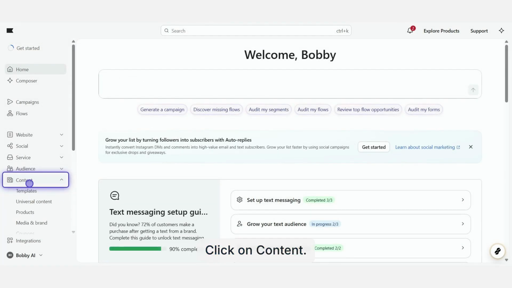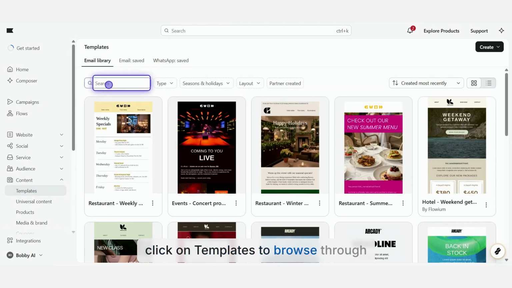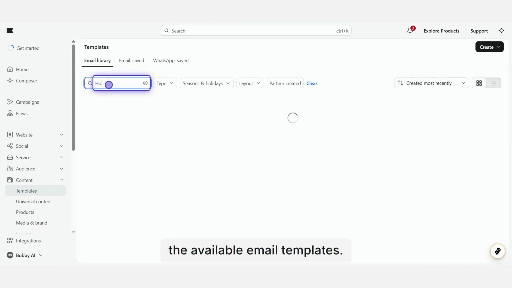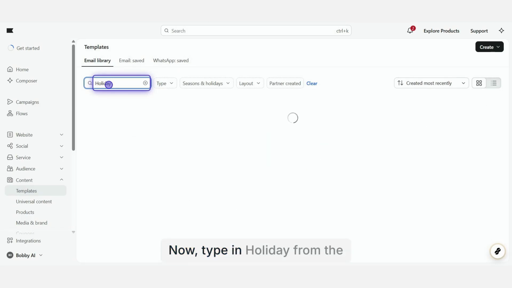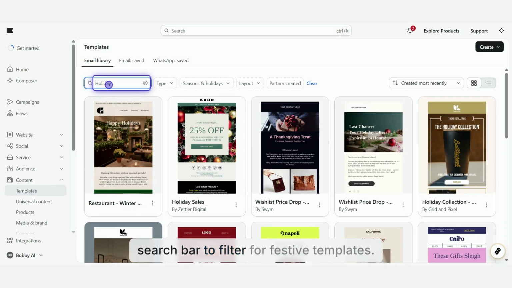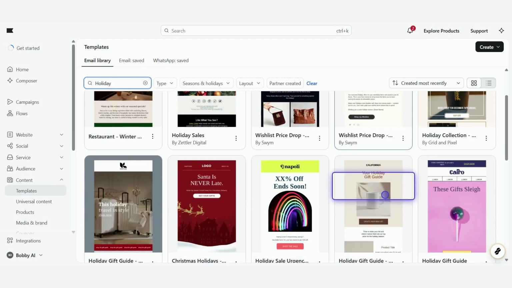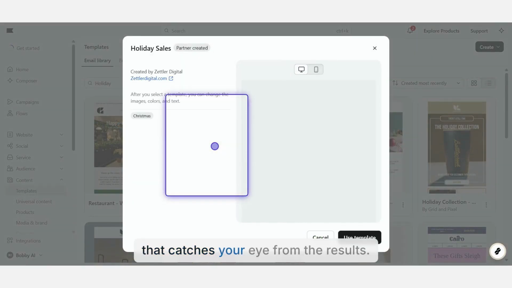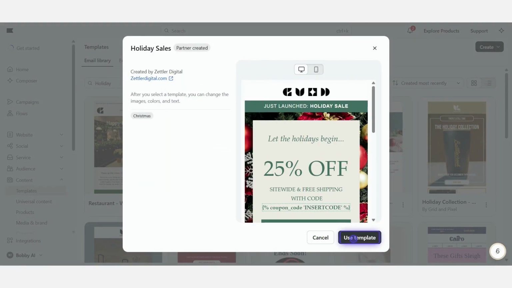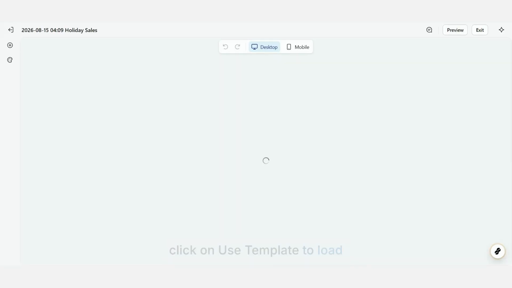Click on Content. Then, click on Templates to browse through the available email templates. Now, type in Holiday from the search bar to filter for festive templates. Go ahead and select a template that catches your eye from the results. Once you've picked one, click on Use Template to load it into the editor.